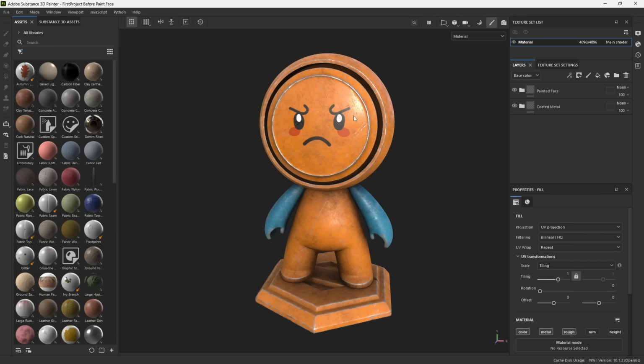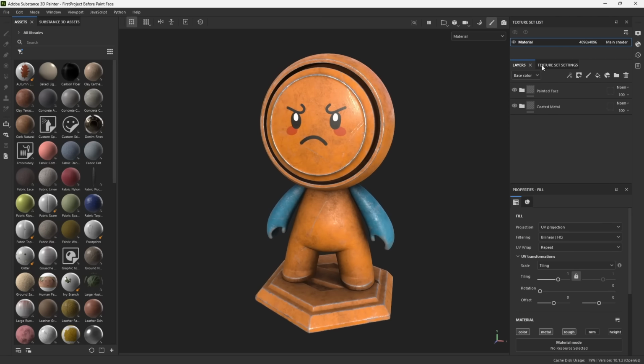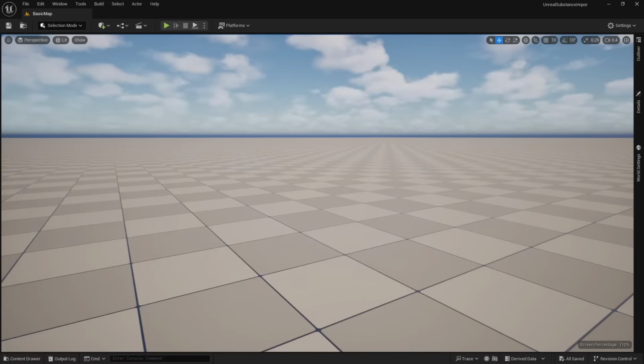Before we can import our textures and create the material, let's first import the static mesh. So this object right here, because obviously these textures were created for this specific object. Getting out of here, I have a blank Unreal Engine project.